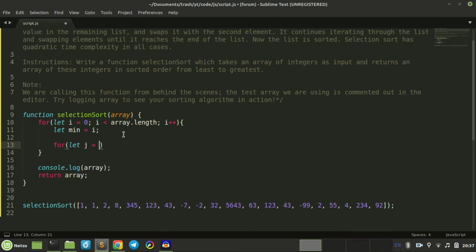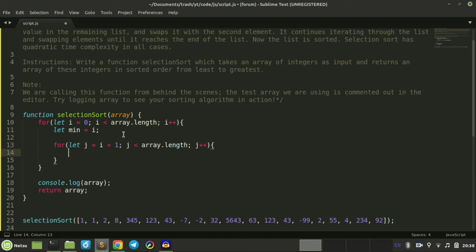So then we can create a for loop with let j this time, equal to i plus 1, and then while j is less than array.length, j++. And now we have to check, is the array at index j smaller than the array at index min?